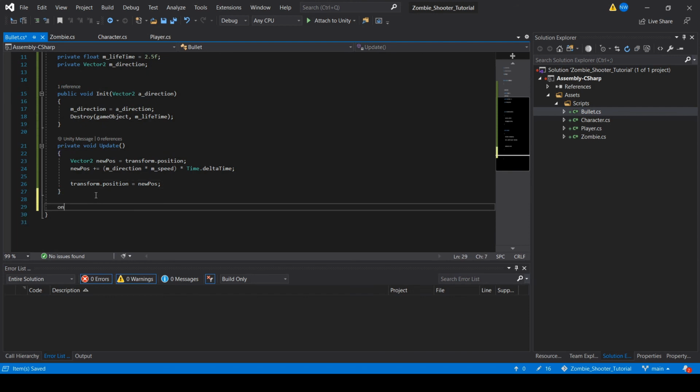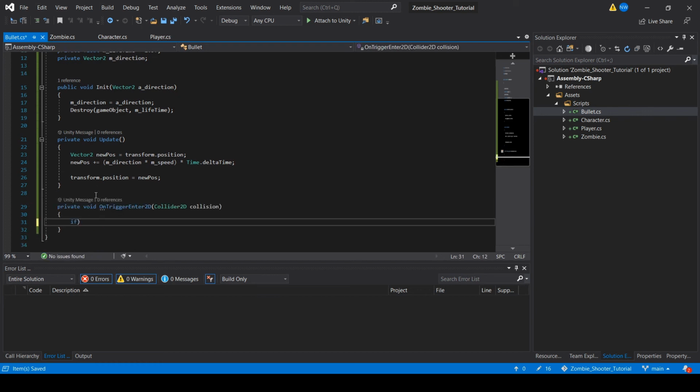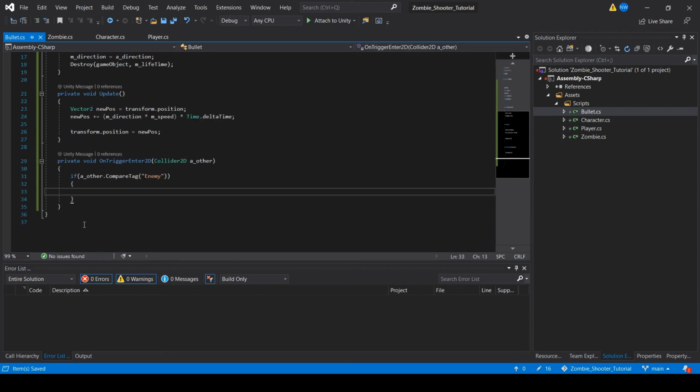In the bullet we can add an OnTriggerEnter2D with the collision, and we'll change it to other because that makes more sense to me. So if other.CompareTag is equal to enemy, so if its tag is enemy, then we know that we hit an enemy, and we can destroy the other object. We also destroy the bullet immediately because we don't need it anymore because it has hit one, and we don't hit two enemies, right?